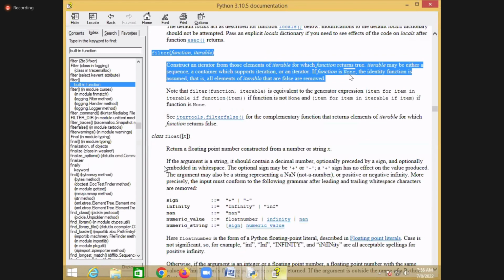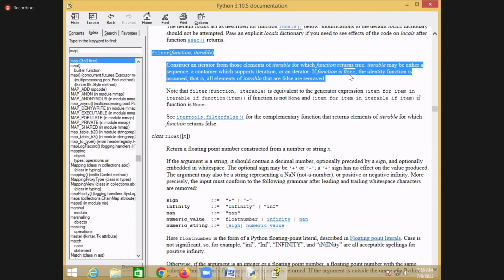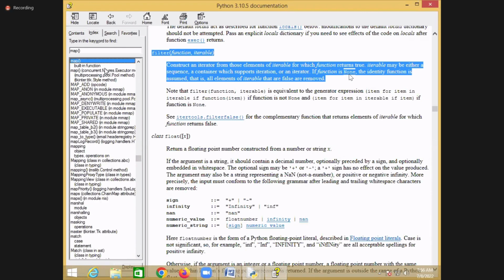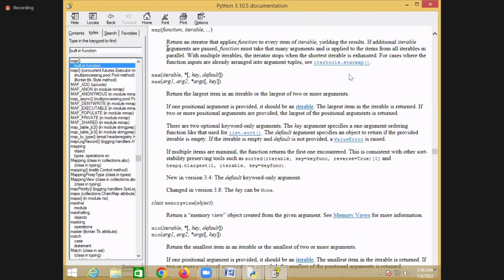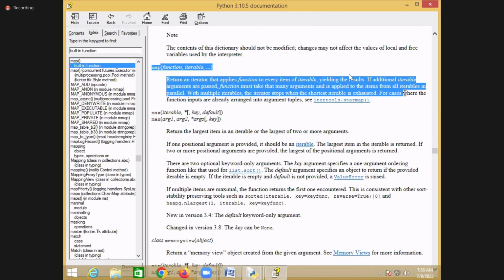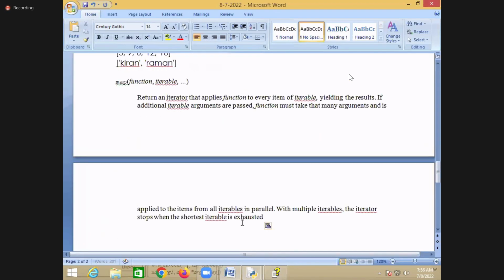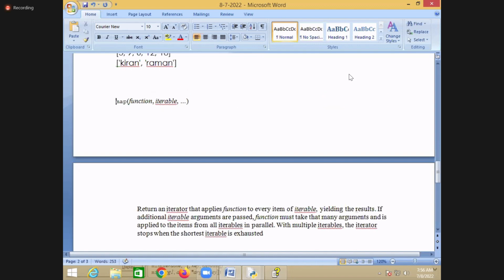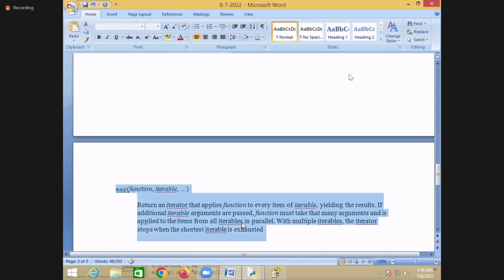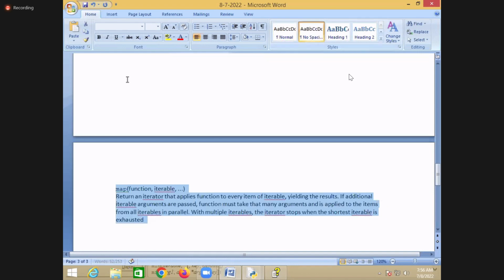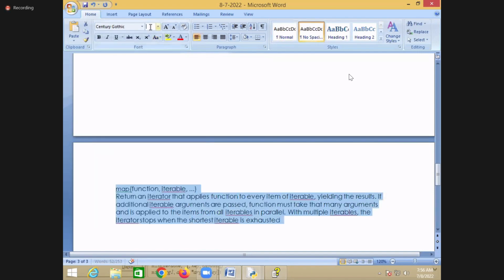So there is filter, and you have one more function. Already I said about this function, map. Mapping is nothing but applying. So there is one more function called map.